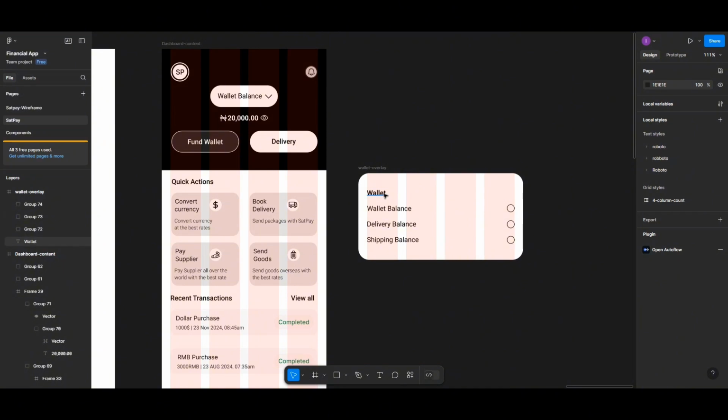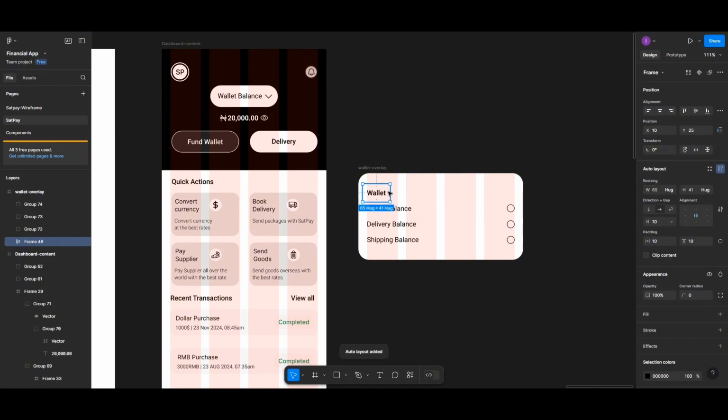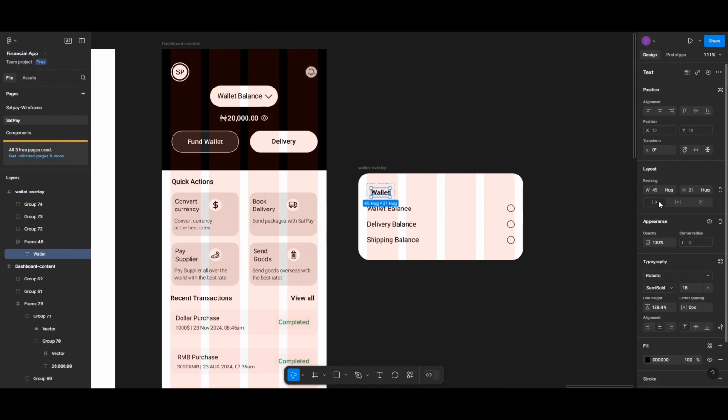and select the wallet and add auto layout to it. Okay, so now we're just going to add a stroke to it, and we're going to modify the stroke to only button. Okay, so this stroke here, so select the text and the padding should not be there. The left padding hugging pics, let's change it to fill the container.